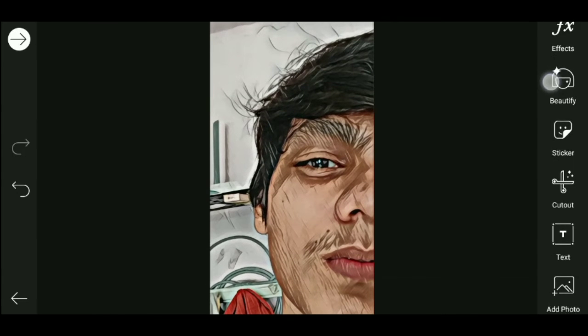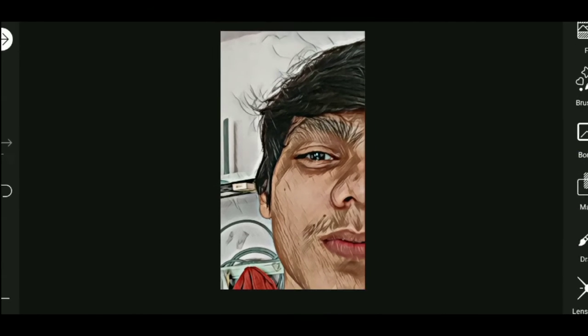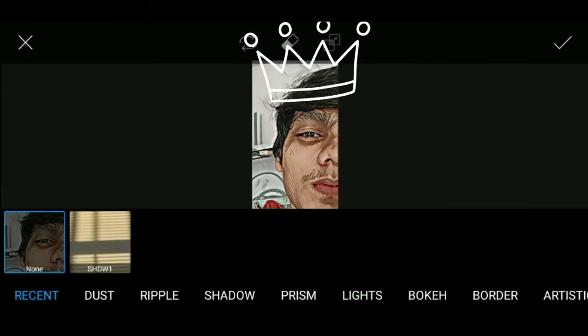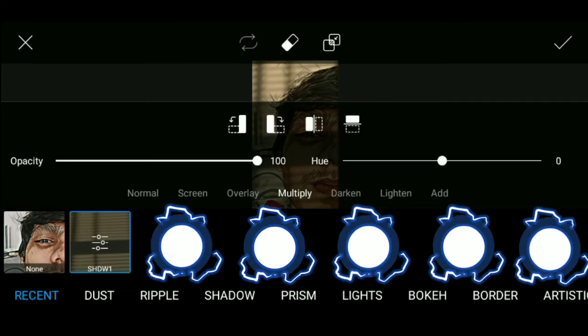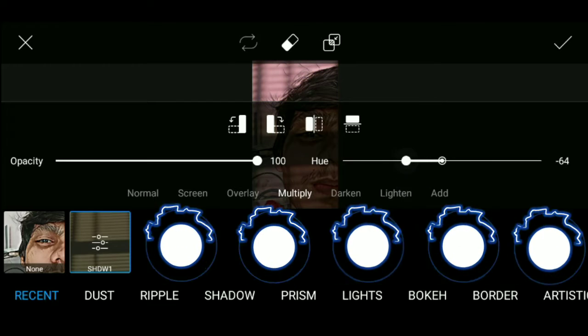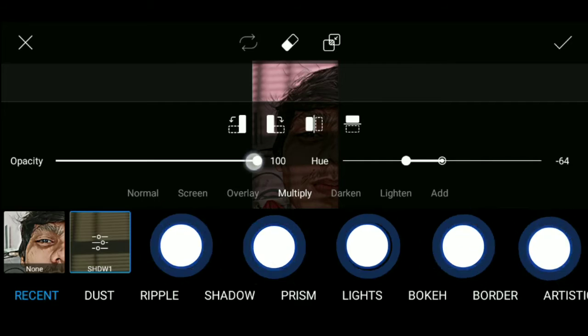So after putting all the effects on our photo, we just have to go to the masks option and click on the shadows and use the first one. In my case, I've already used that, that's why it's showing in my recent option. Just click on it and adjust the hue and the opacity according to your photo.